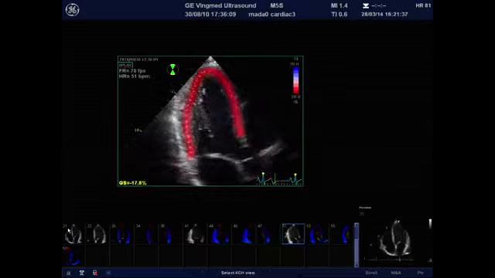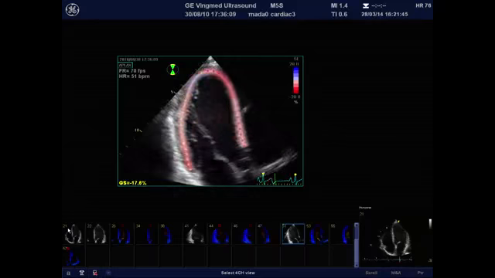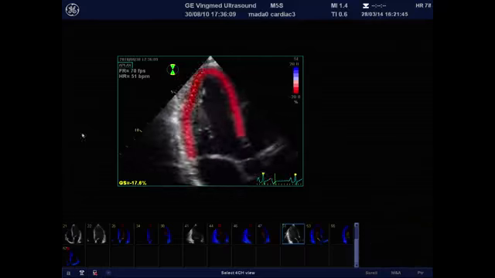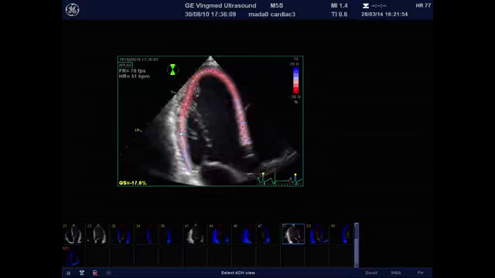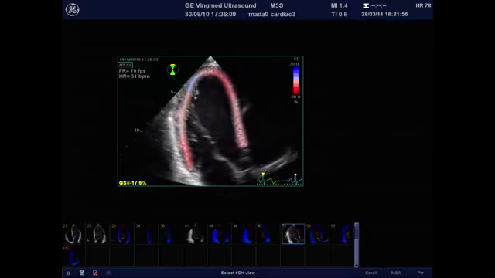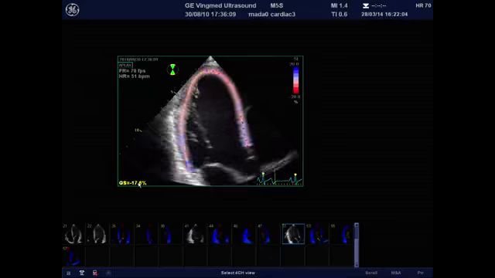And there's the first tracking result. This is a normal heart of a rather sporty person, so the basic heart rate is low, and this heart is also not doing too much at that moment. So the global strain, which we measure here, which is the shortening, the systolic shortening of this entire contour during systole, is 18%, which is low normal.